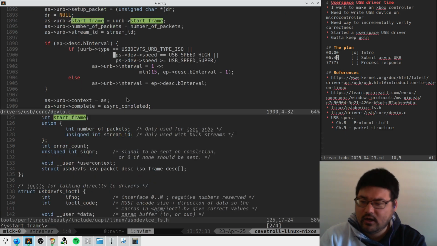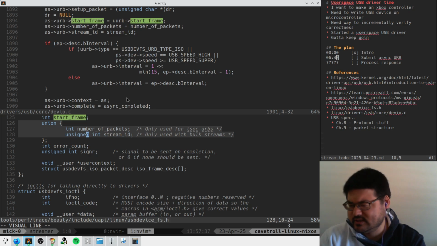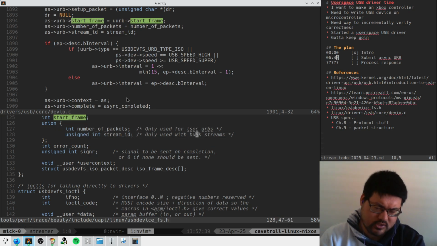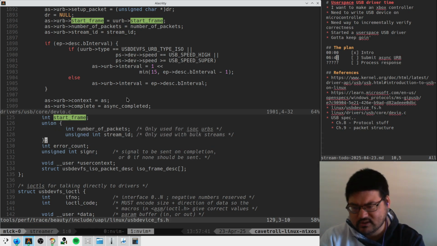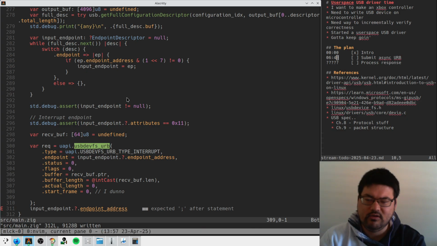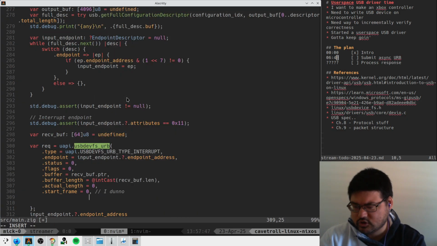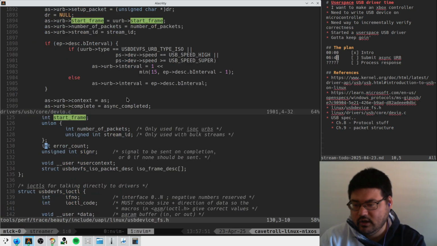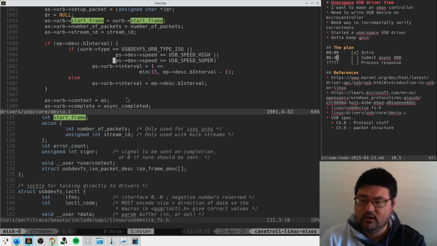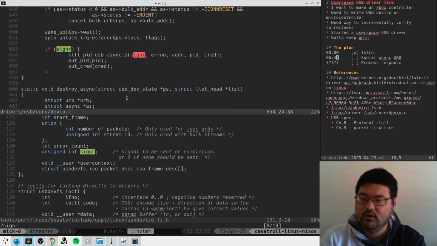And then this stuff it explicitly says isn't used because we're not an isochronous transfer and we're not a bulk transfer, so we're neither of these. So we just leave those unset, I guess. Error count, surely 0. Surely. Signal number.